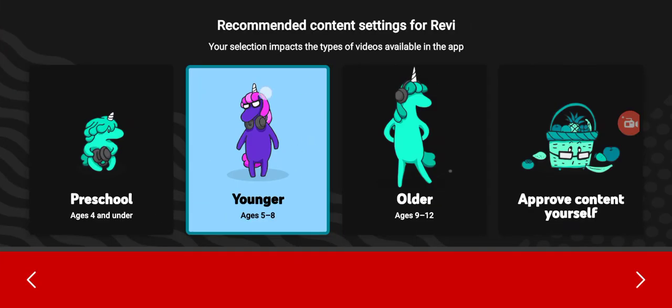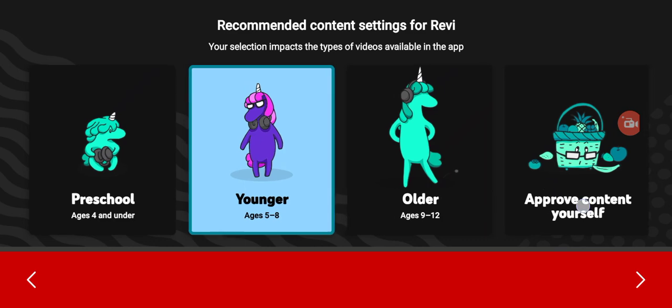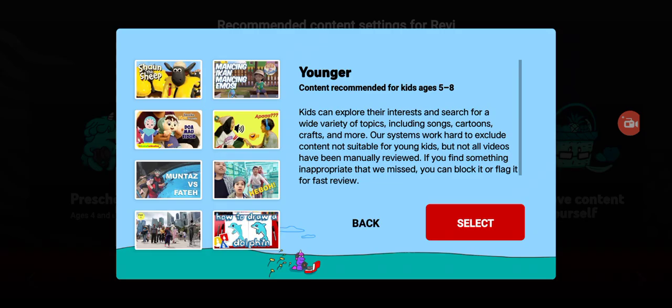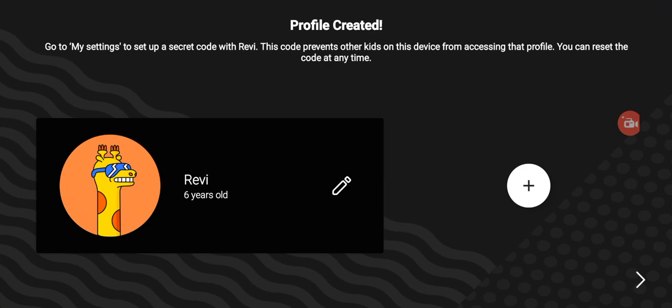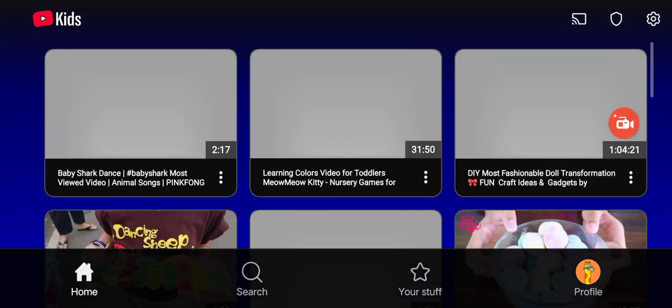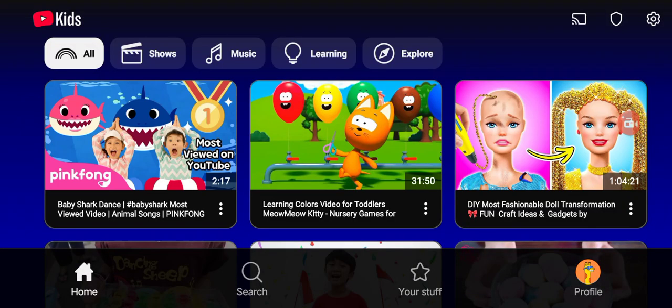And here, this is the default chosen by YouTube Kids because I entered the age before. But if you want to, you can also approve the content by yourself by clicking on this. Let's just hit next again, tap on select, next again, and that's it. You can now open the profile on your YouTube Kids application. So this is the new profile. And that's pretty much all.